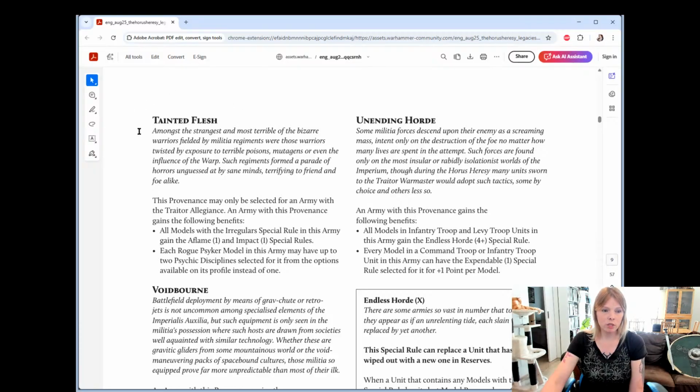Tainted Flesh, which is definitely the name of a song. This province may only be selected by traitors. All models in the army gain the Aflame 1 and Impact Initiative special rule. I don't know what Aflame 1 does.